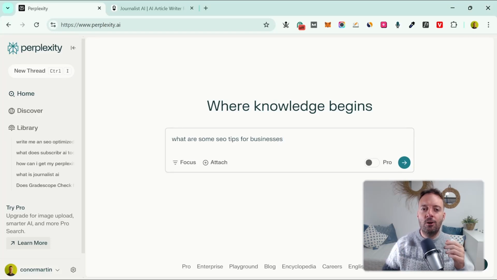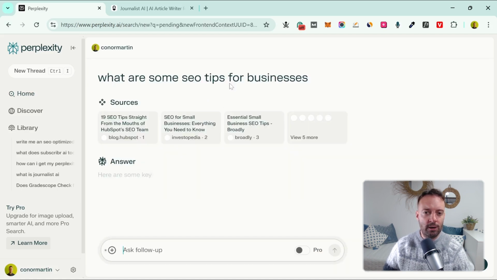The first thing you need to know about Perplexity AI is that it is a search engine that's very similar to Google, but you can also do things like ChatGPT and generate text. So this is what it looks like here. You can just put in a simple question like this: what are some SEO tips for businesses? And we'll look at these other features later on. Let's just look at what it does first.